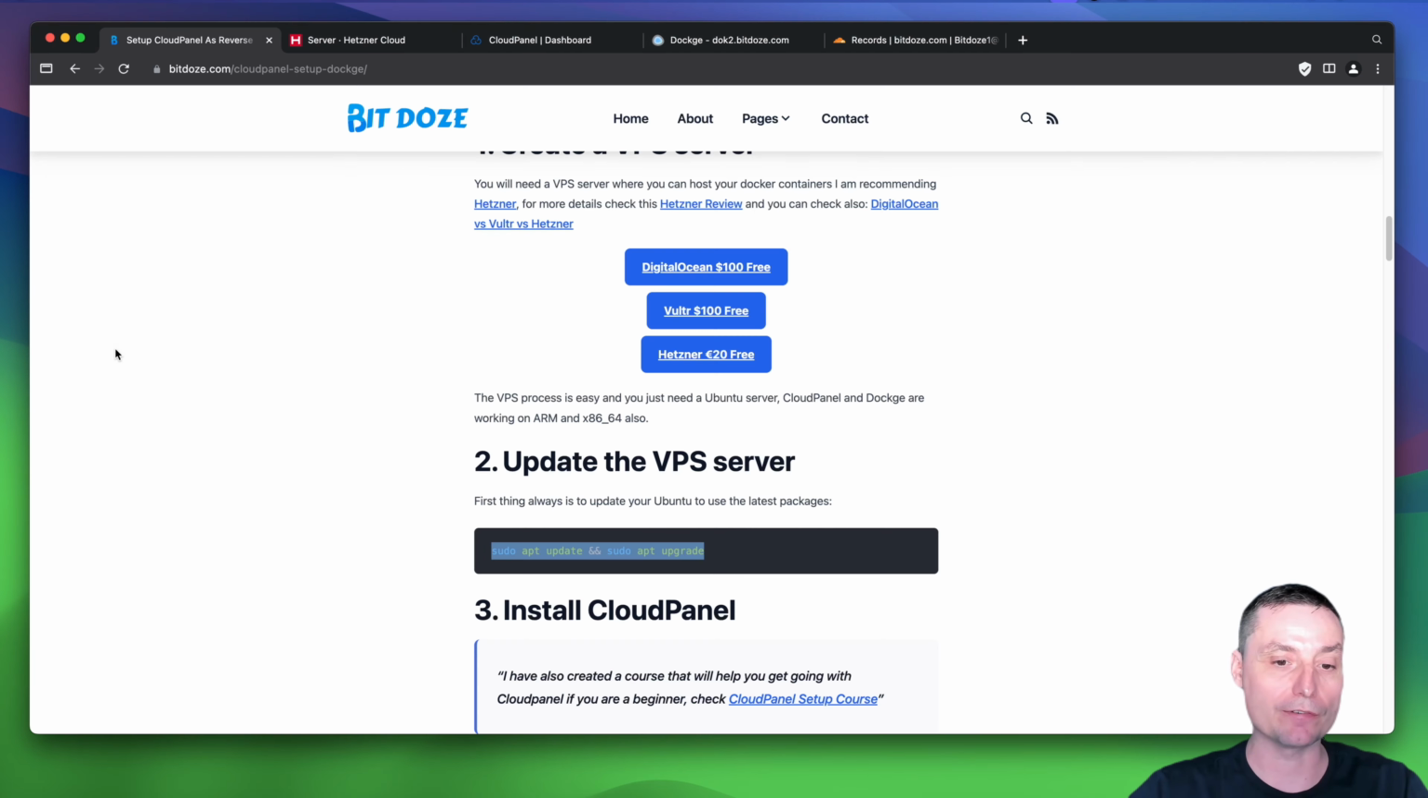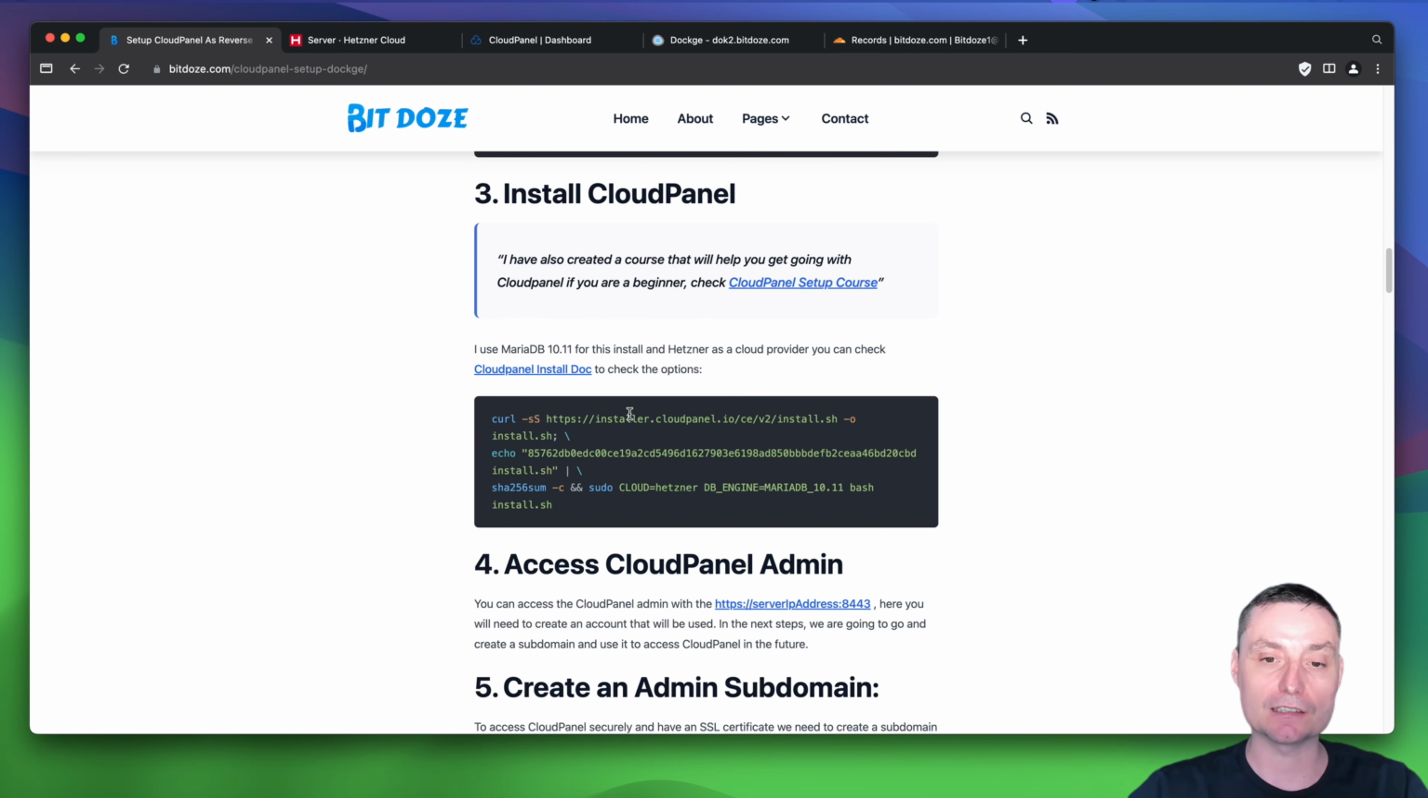Okay, so right now we have everything updated, and the next thing that we are going to do is to go and install CloudPanel. And in here you have the commands that you need to run. I'll also leave a link to the article with the installation documentation for other providers. So basically I'm just going to install CloudPanel with Hetzner as a cloud provider, to link it with Hetzner if I want to create automatic snapshots, and I'm going to use MariaDB 10.11 as a database.